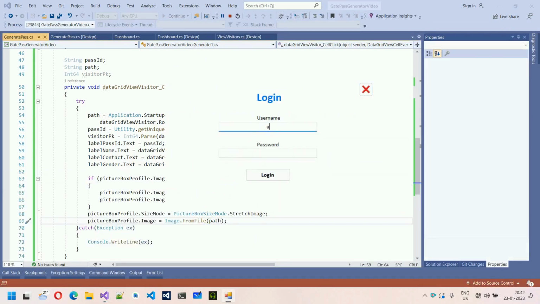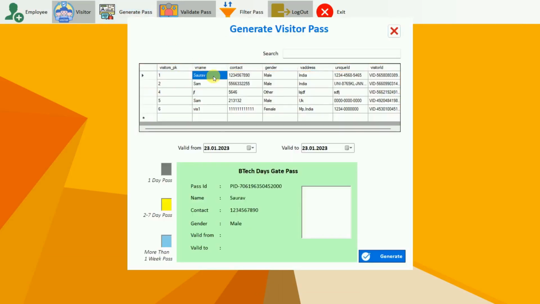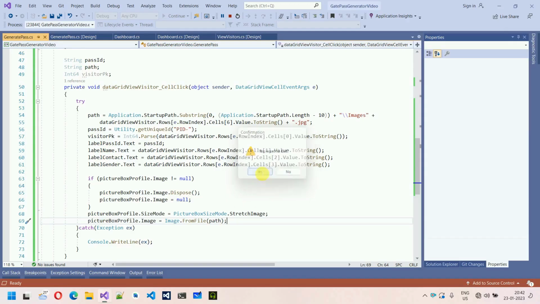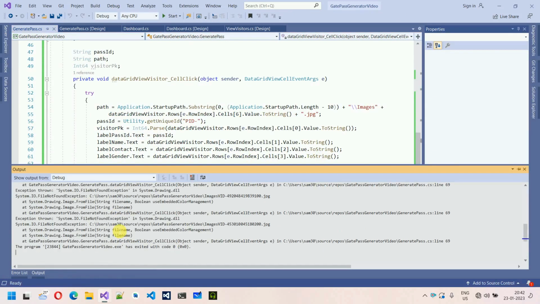So I have started my application, admin and pass, and now login. If I click on this and if I click this, here you can see this new UPI ID is generated. If I click on this, here you can see this one is working fine. Next thing, we cannot see the image over here. So why is this one not working? Let's check it. So let me just close this. Go to output and let's see what's the issue. So gate pass image.